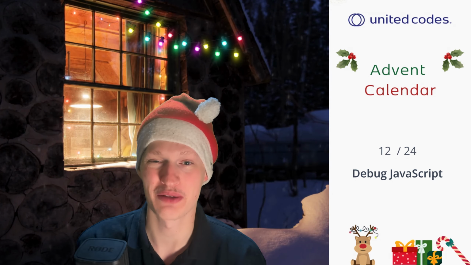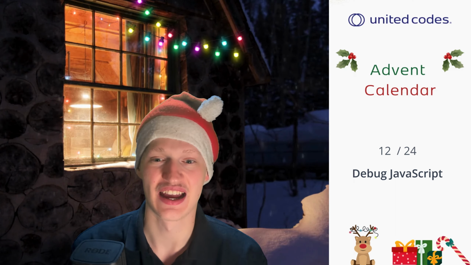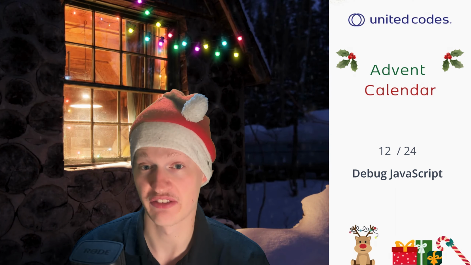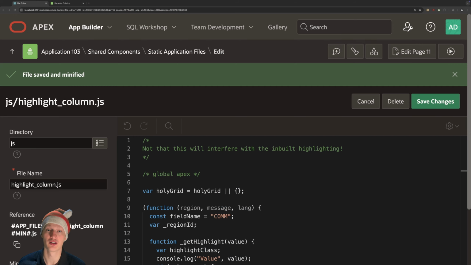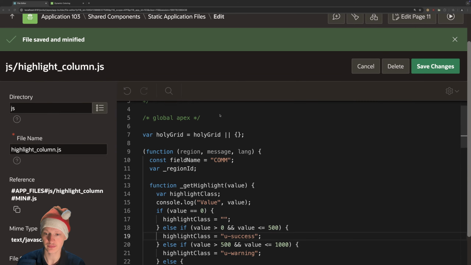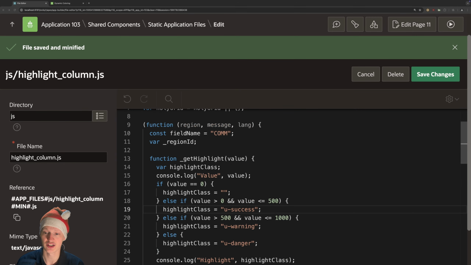It's day 12 of our advent calendar, and today we're going to look at how we can effectively debug JavaScript. As an example, I'm going to use yesterday's code of Moritz's example of highlighting the interactive grid. So I opened the JavaScript he used to do the highlighting.